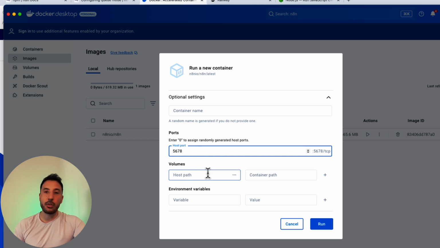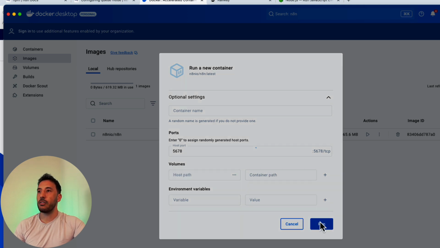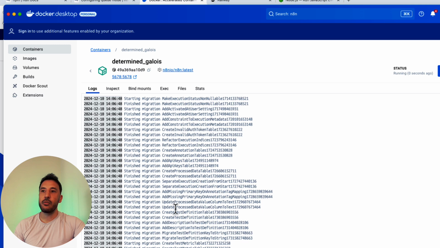The volumes, again, this is optional. You don't have to put this, but if you want to create a folder on your local machine and you want everything to match to the container path, you can do that here. But for now, we're going to leave it as it is. So I'm going to click on run here. Once I do, this is going to run that. And as you can see right here at the bottom, it says editor is now accessible via localhost 5678.